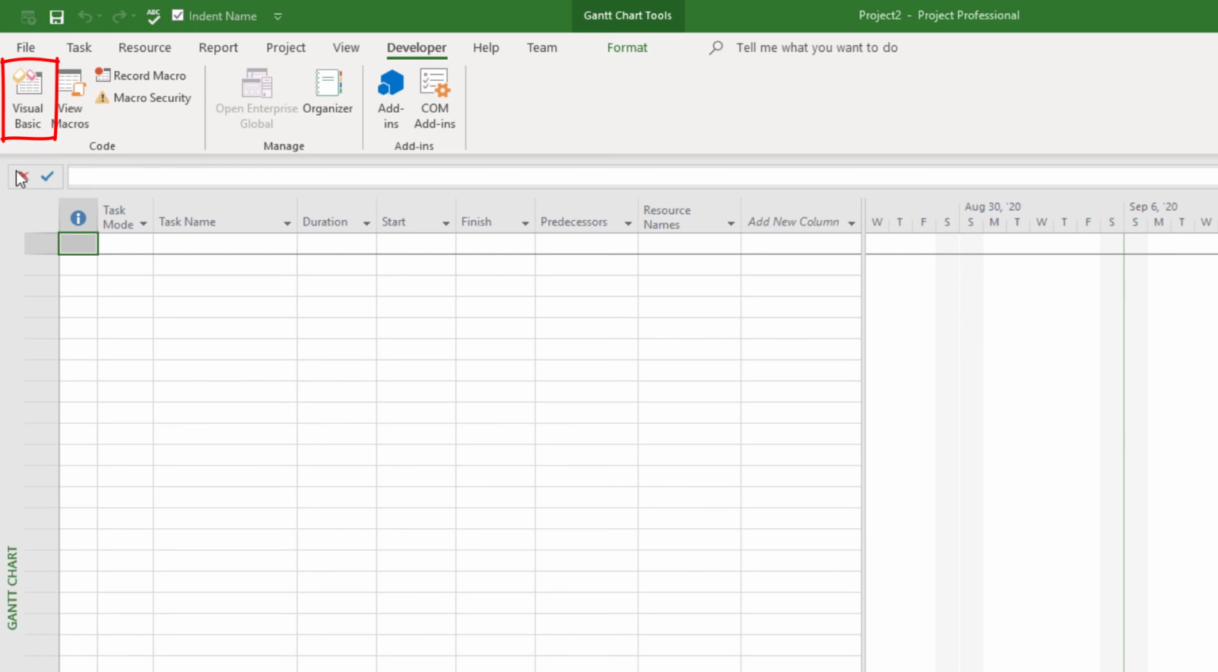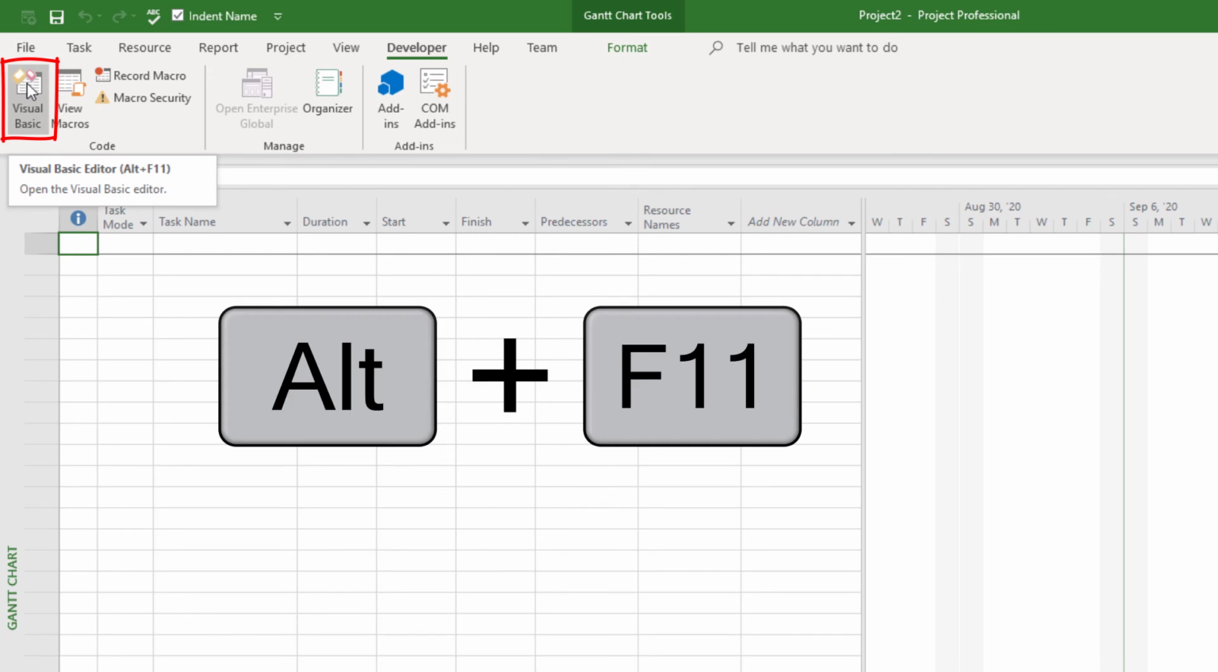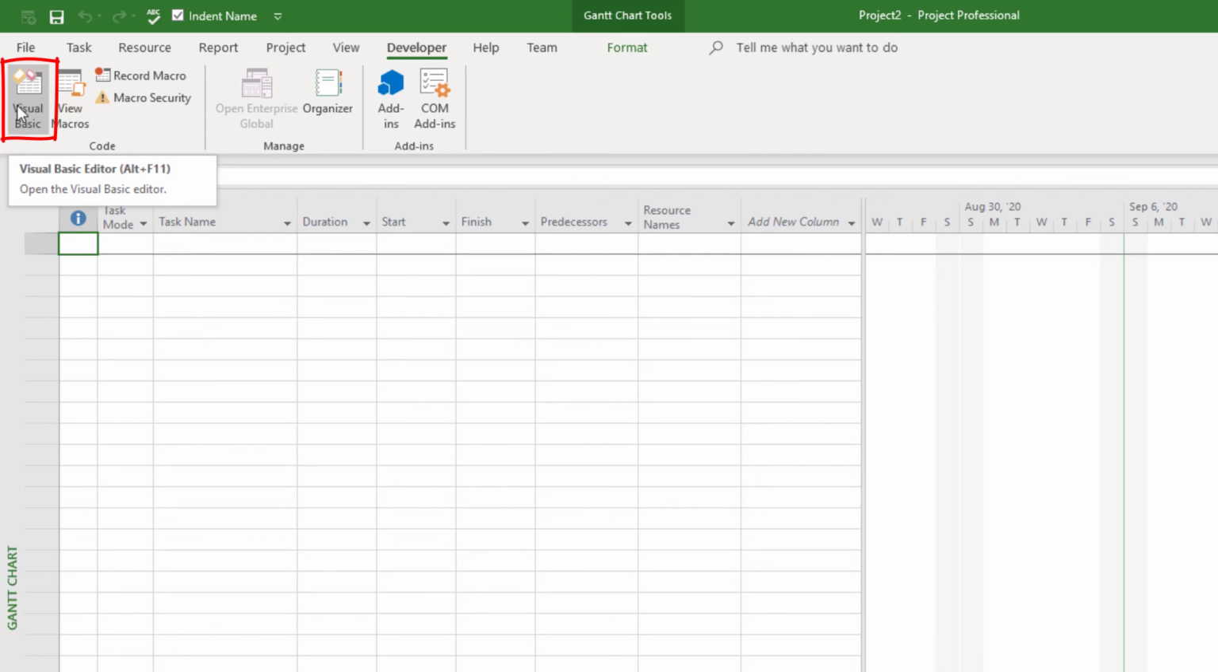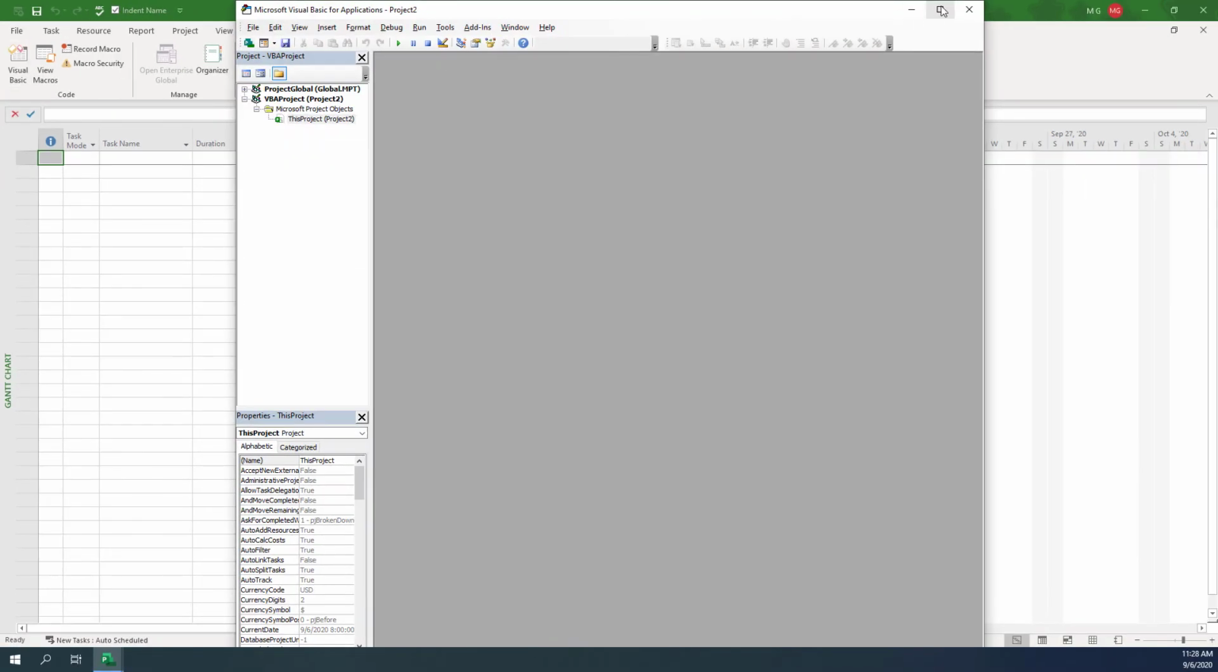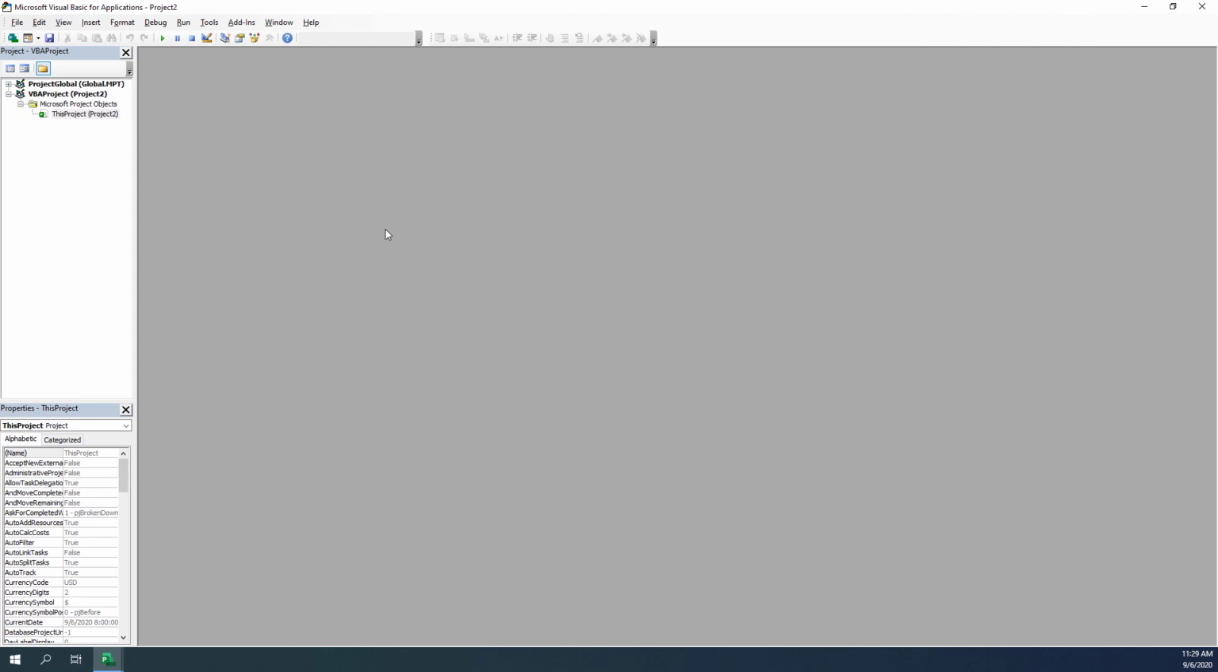So to access the Visual Basic editor, you can click on this Visual Basic button. If I hover over it, you can see Visual Basic editor. You could also use Alt plus F11, so the buttons Alt and F11, to get to the Visual Basic editor. So here I'm just going to click on Visual Basic. As you can see, the Visual Basic editor has opened up for me, and I'm going to expand it.